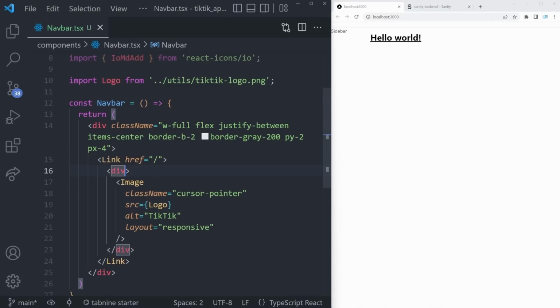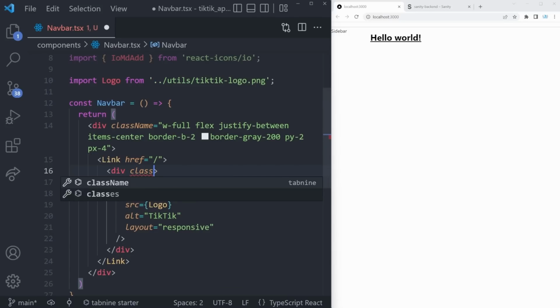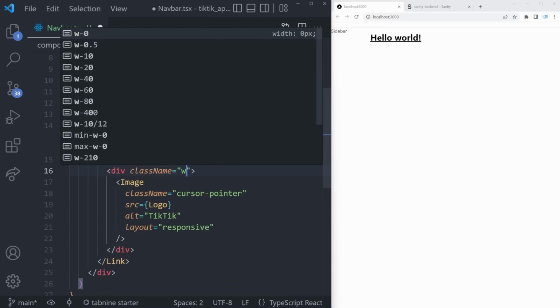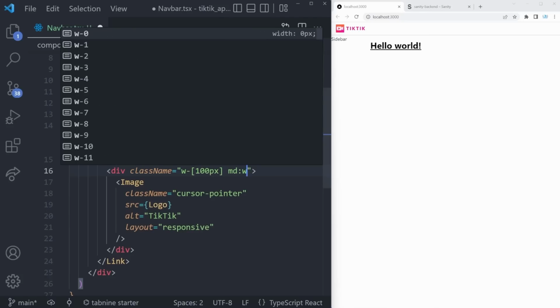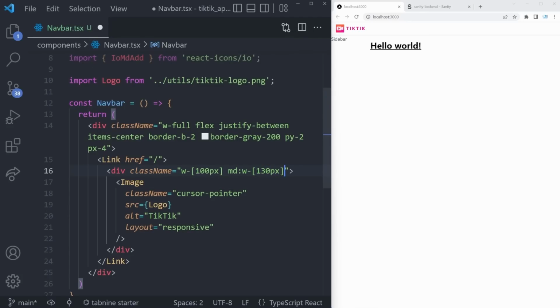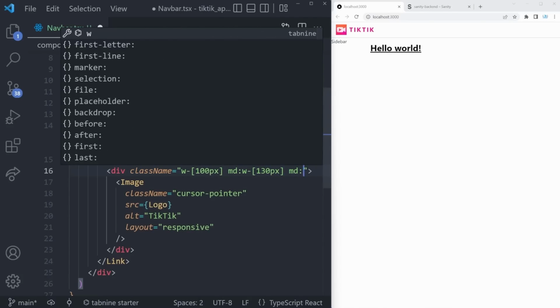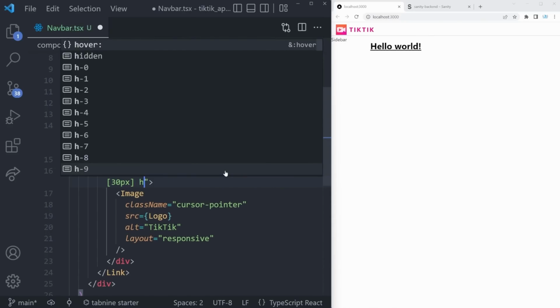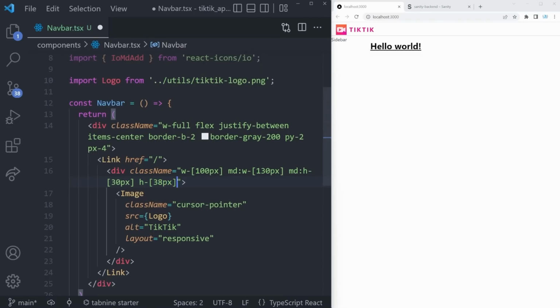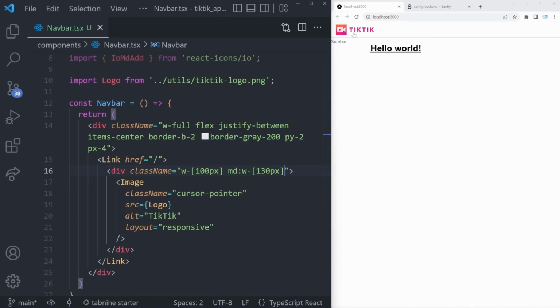To do that, let's provide some class names to our inner div right here. We can say className is equal to w-, and then inside of square brackets, 100 pixels. So now the image is going to take the width of the outer div. On medium devices, we can set the width to something like 130 pixels. And then on medium devices, we can set the height to 30 pixels. So something like this, h-30 pixels. And also, usually, h is going to be set to 38 pixels to make it a bit bigger. There we go. So now we have our tick logo. Looking at the logo, it seems like it's missing some space at the bottom, so removing those heights altogether is going to fix that problem because it's automatically responsive.